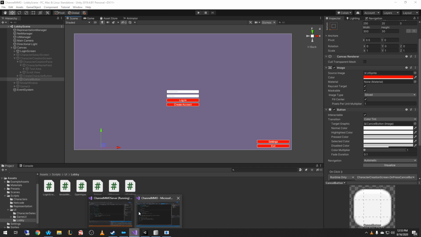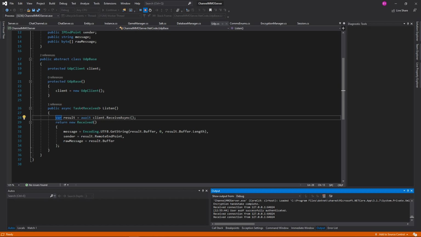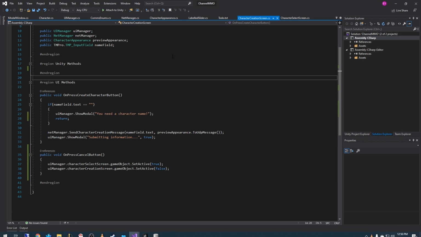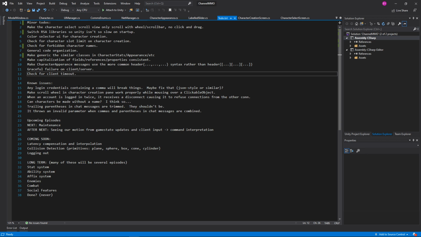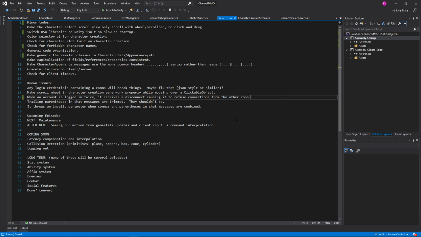And that allows us to scratch another thing off of our to-do list as well. And that is in here. Can characters be made without a name? Yeah, they could. Now they can't. Wonderful. So we managed to scratch off, what, 5 things off of our to-do list? I mean, it's not huge, but it's some level of progress.